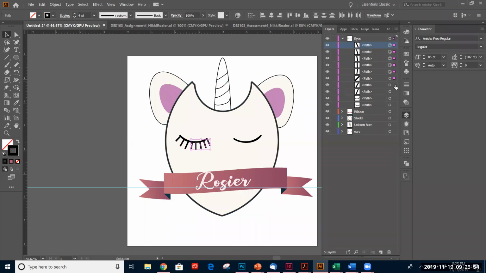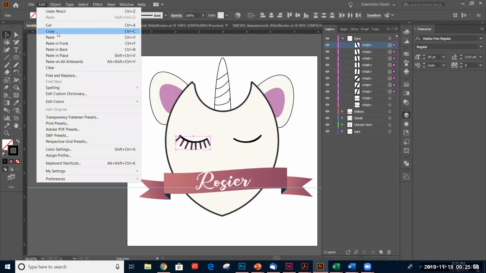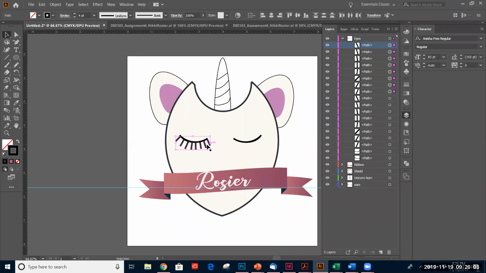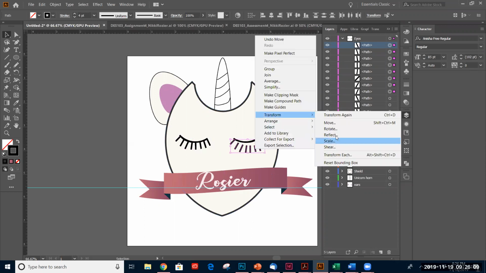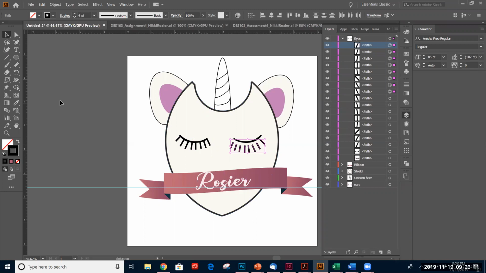Highlight all of them. I'm also going to do a copy, paste in place. I'm going to move them to this eye. And then I'm going to right click, transform, reflect, and move it. Move it up a little bit. So now I have the eyes for my unicorn here too as well, okay? So just some options for you.